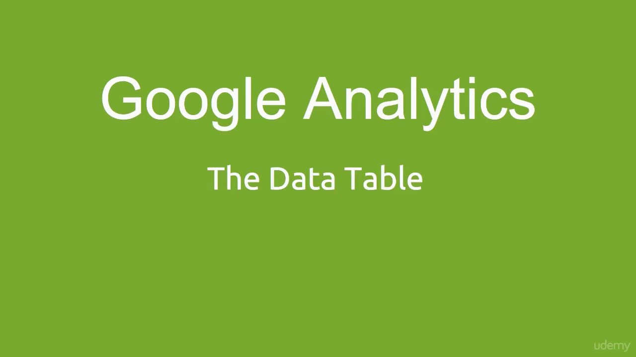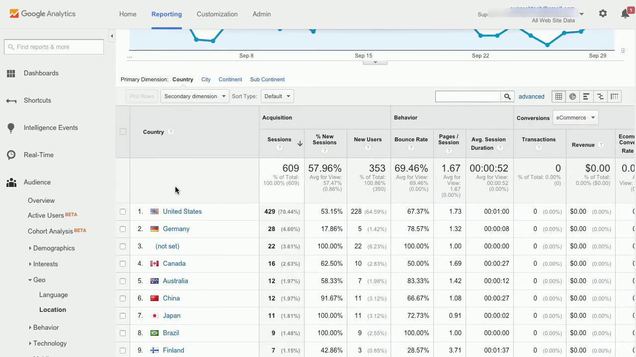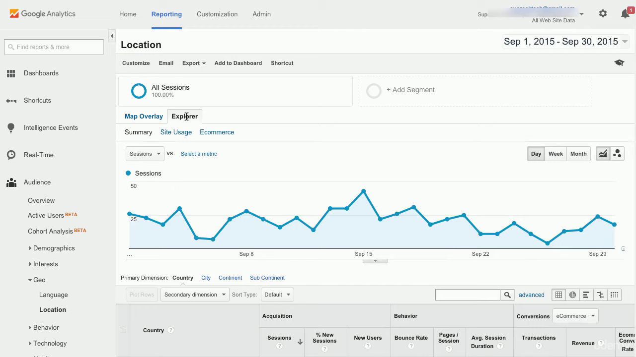The next thing we're going to look at is the data table. This is located below the graph on just about every report. The information you get to look at here will depend on which type of report and the metric group that you've selected in the Explorer tab controls located at the top of the screen. So let's scroll back down to the table.